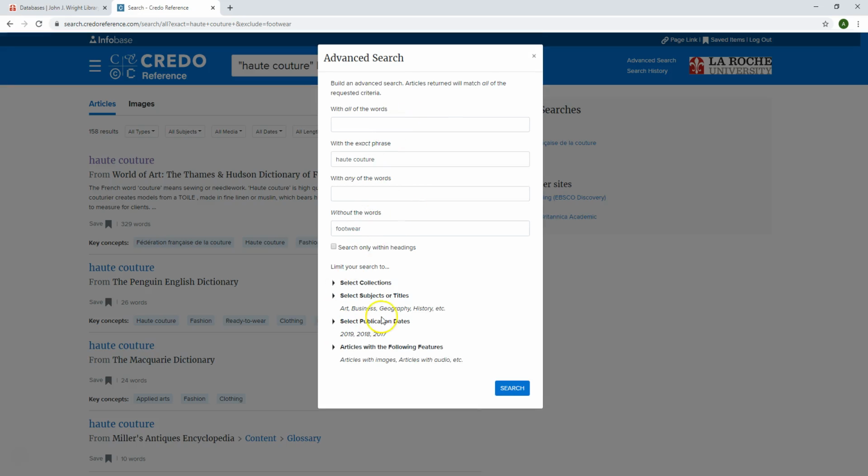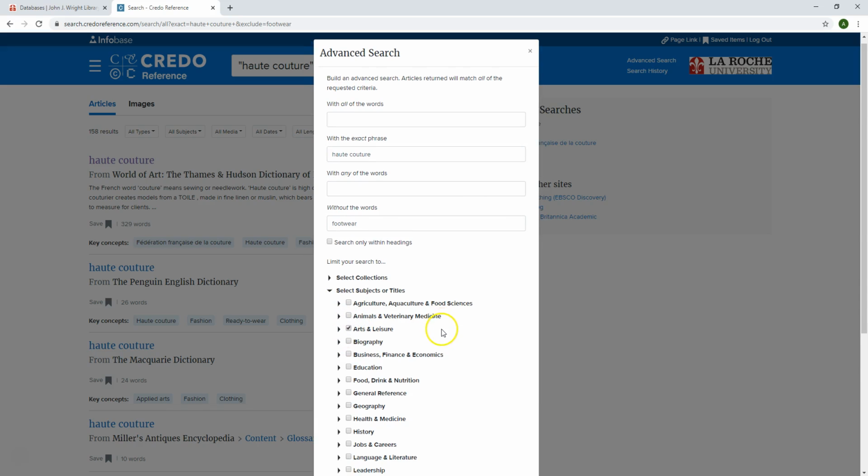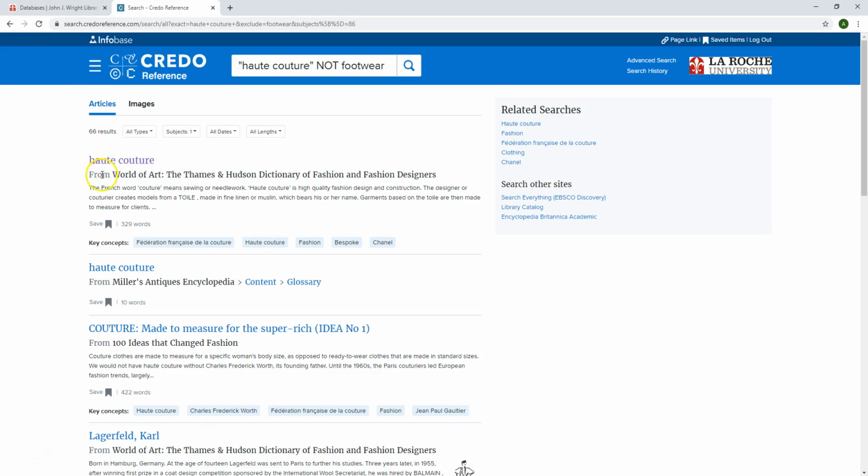And on this advanced search, there are also the same limiters that we have at the top of your search results, but they're just in drop-down lists instead. So if I wanted, again, arts and leisure, I can click on that, search. And now I know all of the search results that I have are within the discipline of art.